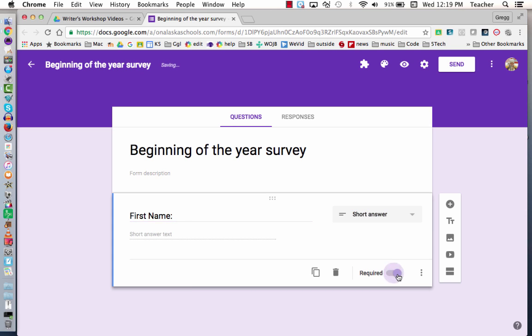I'm going to require this. So the default is it doesn't have to be required, but I'm going to make this a required question. The benefit of that is the student can't submit the form without filling that in.